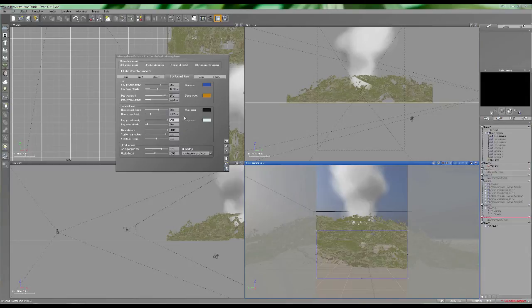Now the haze is a similar setting, but applies to a lot higher, and I'll show you an example of this. Let's go 300%. Let's render that.